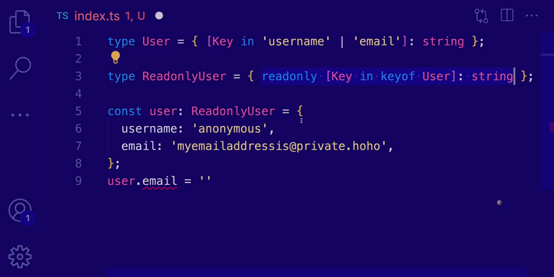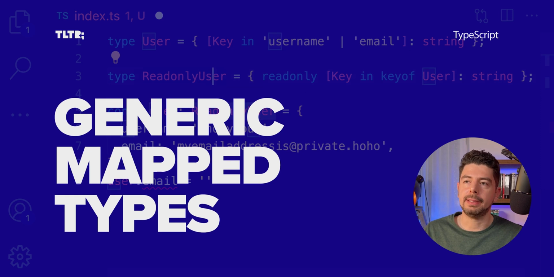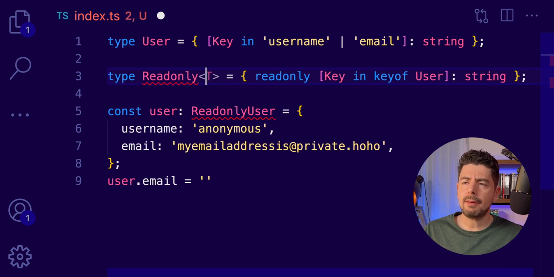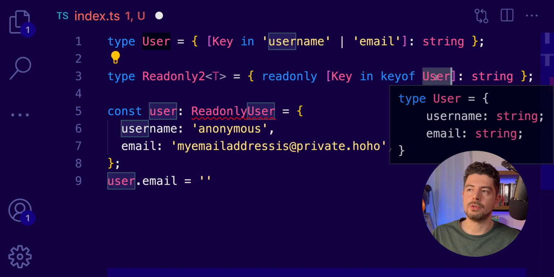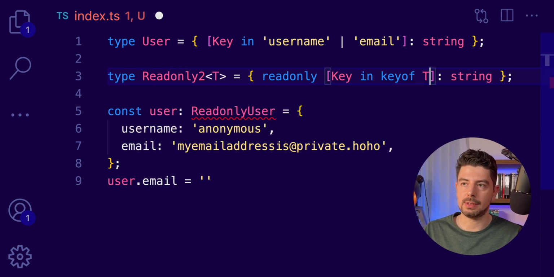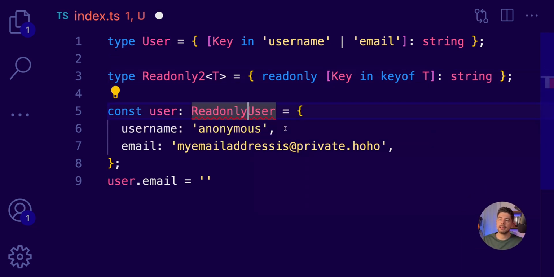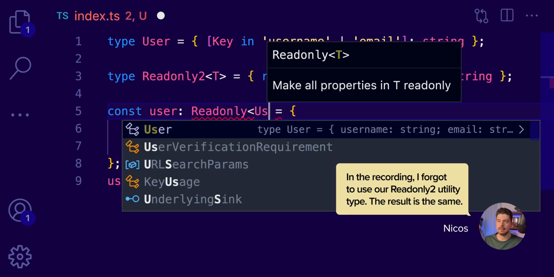Now, an ultimate solution would be to create a generic read-only type and to use it with any kind of objects, not just users. So to do that, we can simply replace this user here with a T, and I'm going to say that this is the read-only 2. I will tell you in a bit why I'm putting this 2 there. And here, of course, we don't want to use the user, we just want to use the type T. And we can safely replace this part with the user.